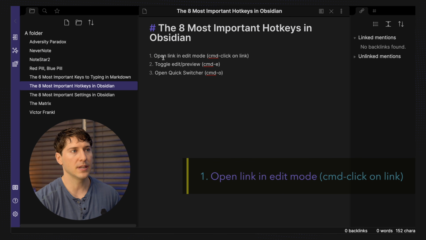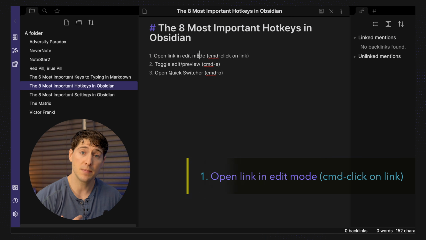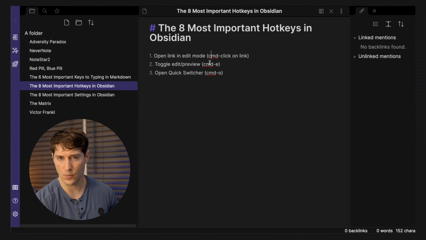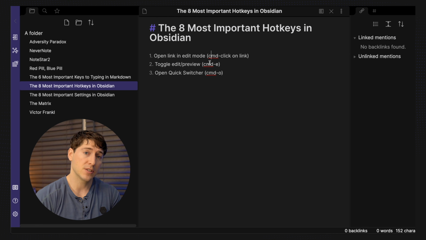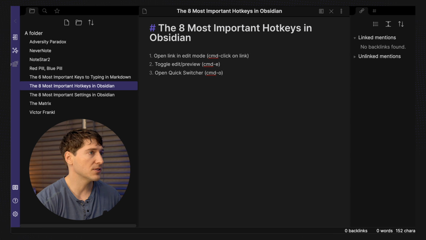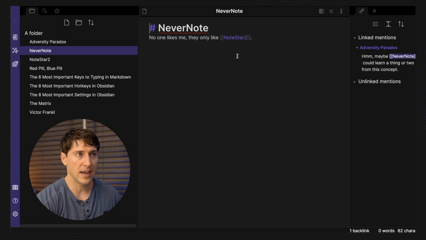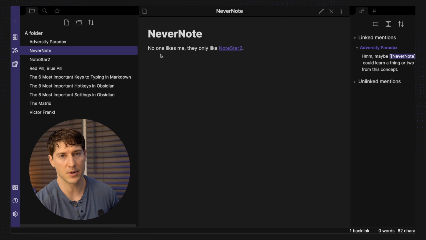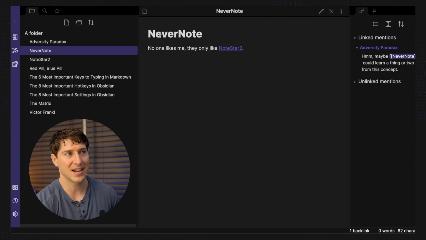So the first one is open link while you're in edit mode. You've seen me do this already, and it's a command click on the link. I think on Windows it's control. I'm going to be speaking in terms of the Mac operating system, so keep that in mind. So let's find a note, and we're in edit mode, right? Because we can see this hash. Now, if we get out of edit mode, which we'll cover, then we don't see the hash anymore.